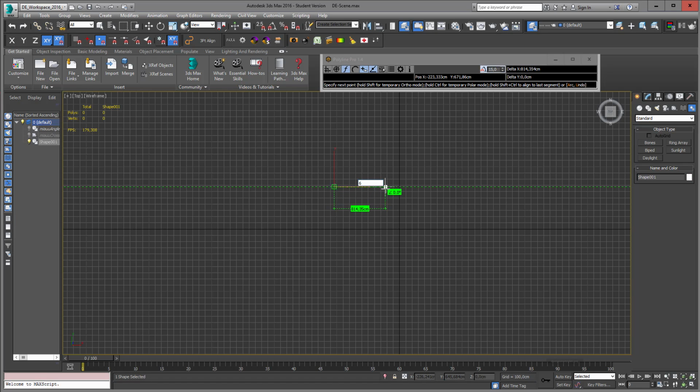I just go 6 meters in X direction, I'm in centimeters. I go 10 meters in Y direction, again 8 meters in X direction, and 6 meters in Y direction, and last 40 meters in Y direction, and then I just right mouse click, close spline.